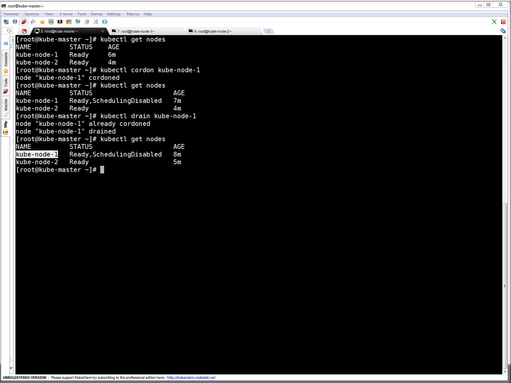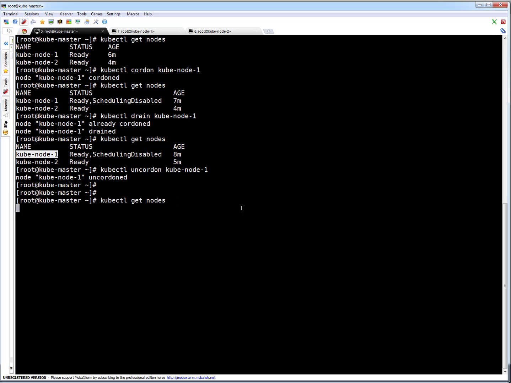Next thing, how to uncordon a node. Uncordon means you remove the scheduling disabled flag, meaning the system is ready after maintenance. You can simply run uncordon on that particular node. It's uncordoned now. Just check the status. Yeah, you can see the node is ready again.